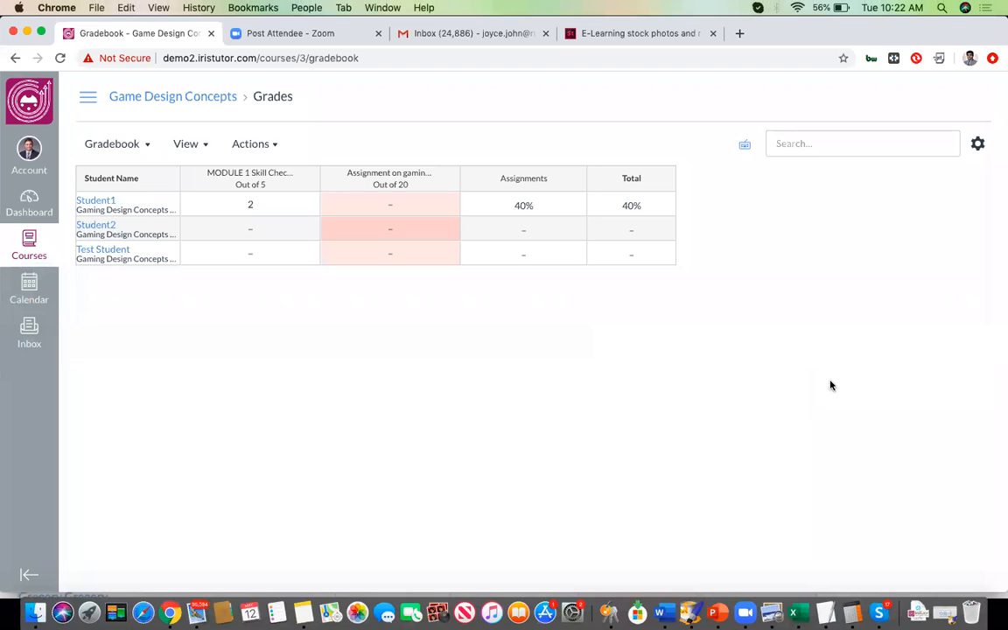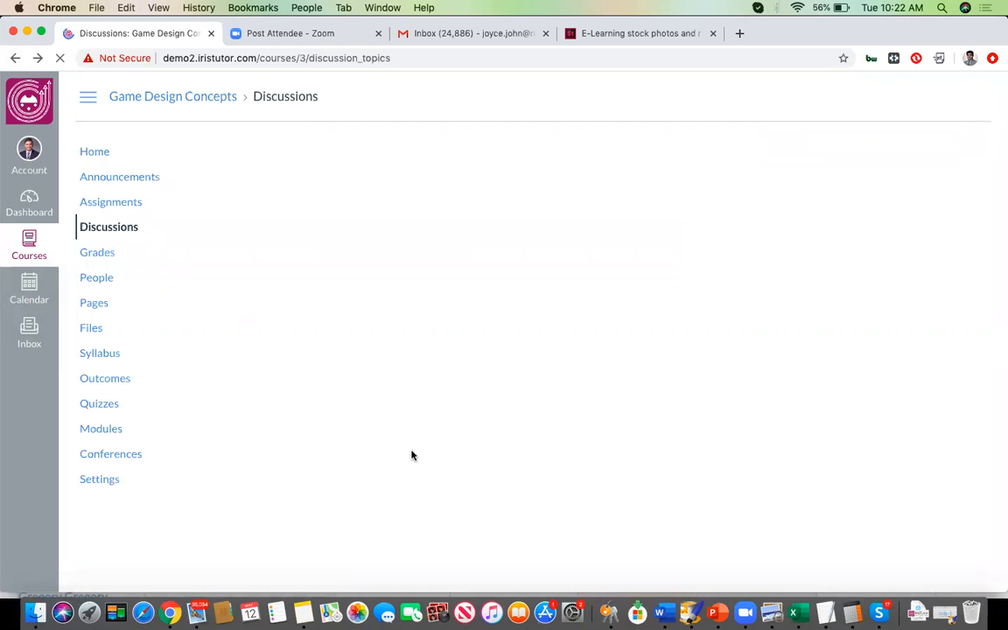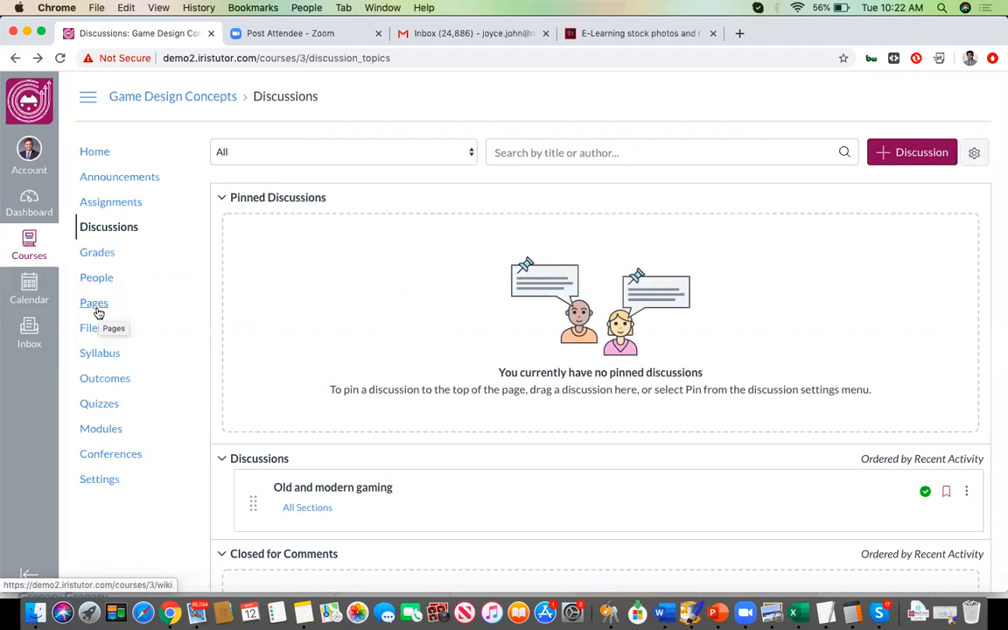So going back to the LMS. So that's what we talked about, the grades. The people are basically students attached to the course. Pages, we looked at the pages. Files are different types of files associated with this course. Syllabus is what you define as a syllabus for this course. Outcomes, I quickly showed you the outcomes. And quizzes is an interesting module.